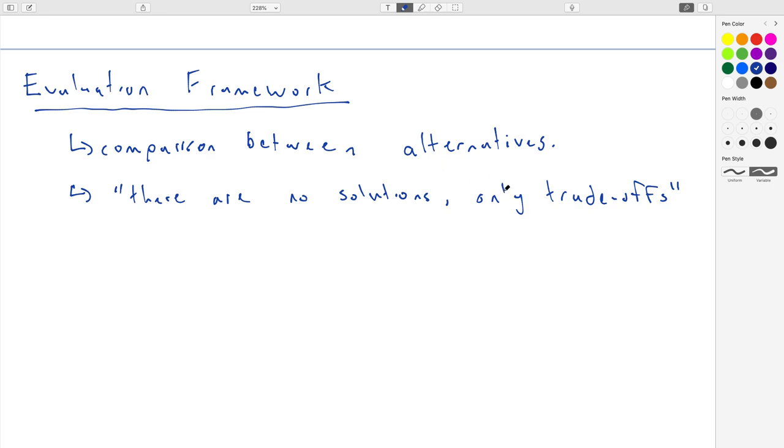So let's say that you have a bunch of alternatives, different ways of doing one task, and you want to try and figure out which is the best. You might not be able to conclusively answer that, but what you could do is lay out a landscape of the important properties that I care about, and these are the systems that do well on this property, but they do badly on this property, and things like that, okay? An evaluation framework is really simple and really hard at the same time, okay?